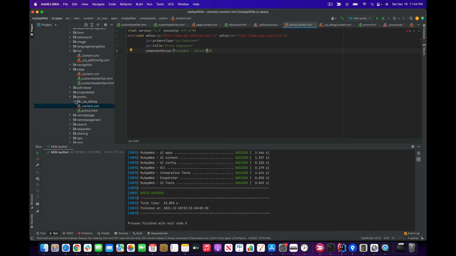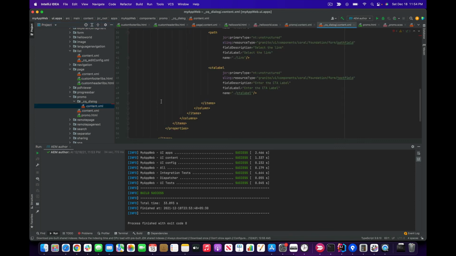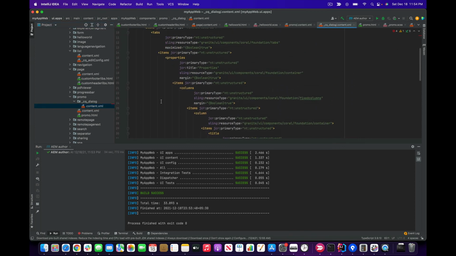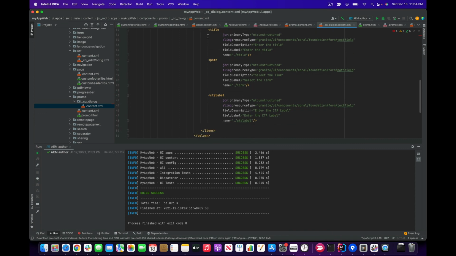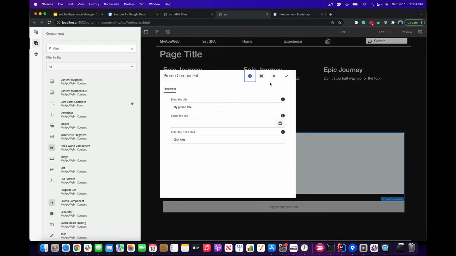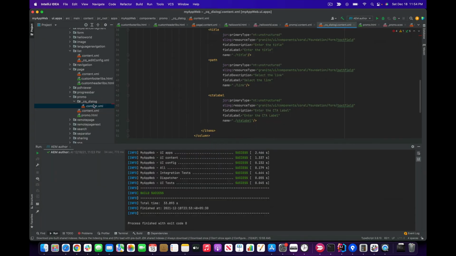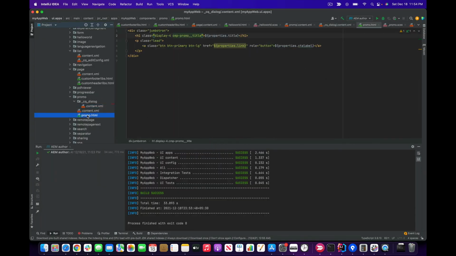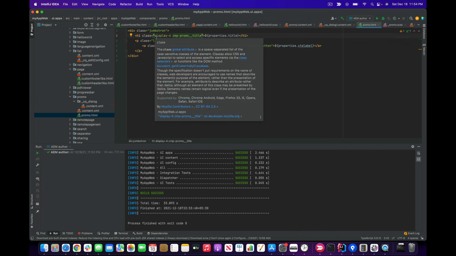The next thing I did is I created cq:dialog folder and then .content.xml. This is what defines the authoring dialog. So as you can see, I have created 3 fields here. That's what shows up here. The next thing I did is I added the promo.html code. This has the rendering logic for the component.